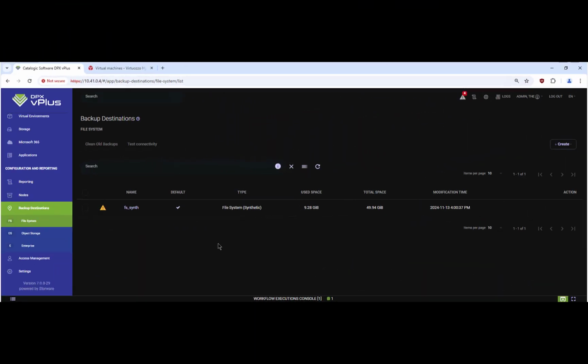Once I have my hypervisor registered and inventoried, the next thing I want to do before I can run a backup is set up a backup destination. And you can do that within the vPlus interface through the backup destination screen. Here you can see the different types of backup destinations that you can set up, anything from file system to object storage, even storage that is attached and serviced through the Virtuozzo/OpenStack environment.